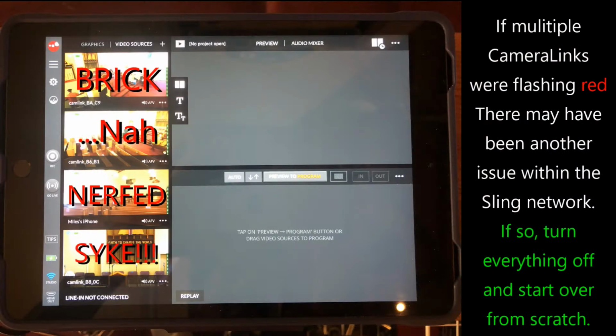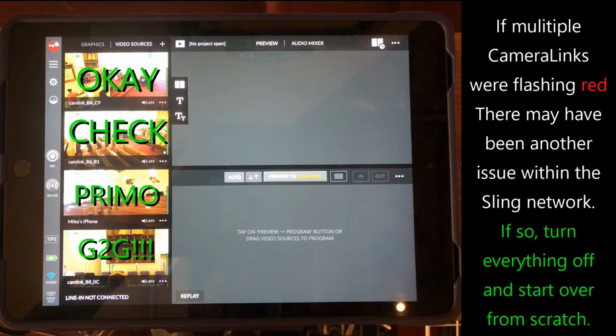If 2 or more of your camera links are missing, it might be easier to just turn everything off, that's the Sling Hub and all the camera links, and start over and make sure that you turn everything back on in the right order. So first, turning on the Sling Hub and making sure the power light turns solid blue. Then you can start turning on your camera links and make sure that their power lights are solid white. Then you should be good to go.